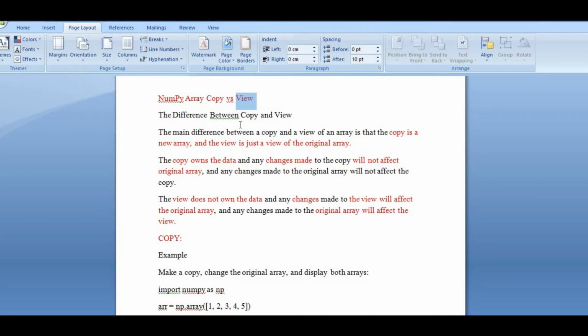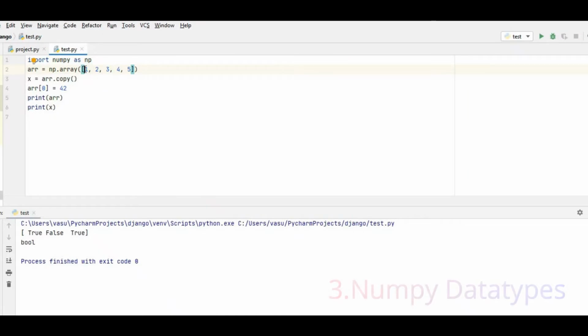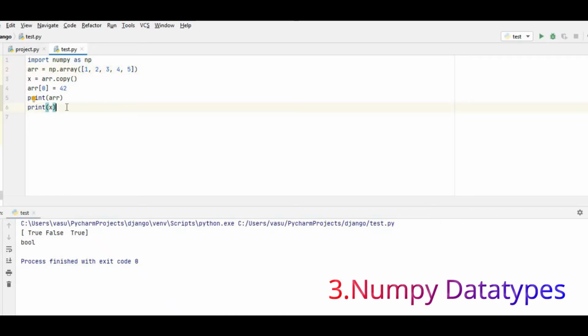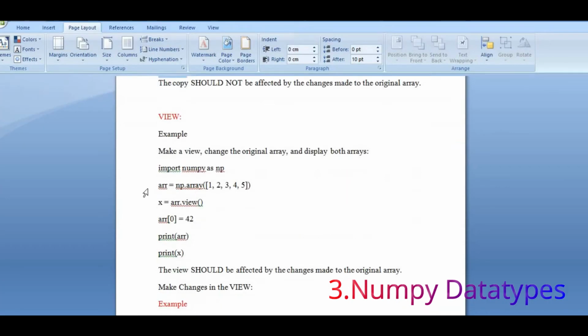So what the copy will do is it will change the original array, and the first value you will get is 42. And I am printing ARR and I am printing x. So you can find that the original array will not be changed. See, it is adding 42 and finally it is printing the original array as it is. So it will not affect the original array. Whereas with the view, you can see here.